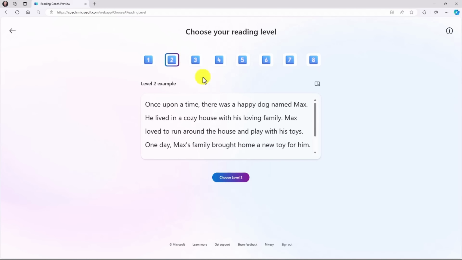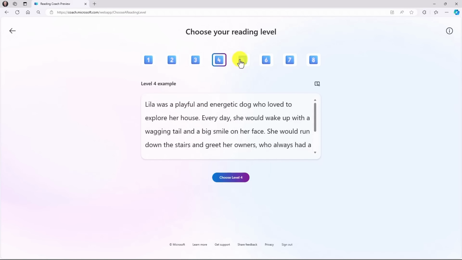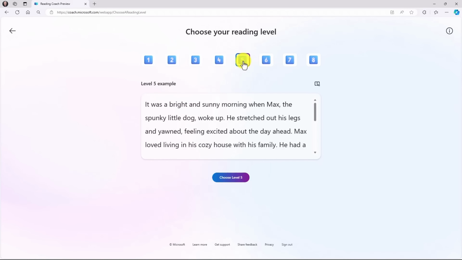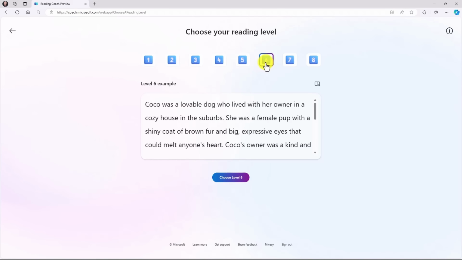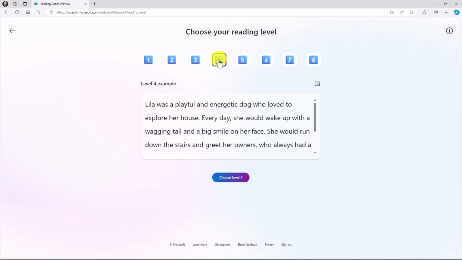And if I click on this, you can see the text updates to be the level that I'm choosing. So it gives me a sense of the complexity when I click on each of these. I'll choose level 4. And just a little note, there's Immersive Reader here if I want to see how the text looks in Immersive Reader. But I'm ready to go right here, and I will choose level 4.